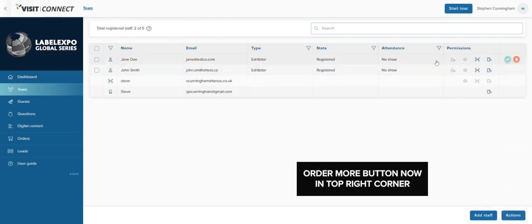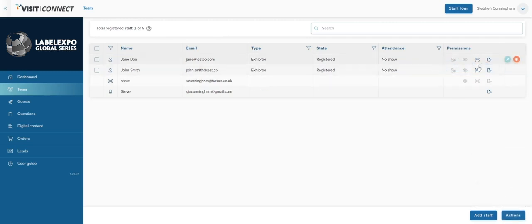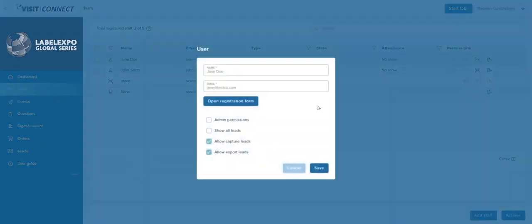It's also worth noting that your users or booth staff have permissions against them. These permissions are admin permissions. This will allow the user to administer all of the menu options to the left-hand side. Show all leads. This will mean the user can view all leads gathered by all of your team. Allow capture leads allows the user to install a scan app device so they can scan attendees at the event. And finally, you have allow export leads.